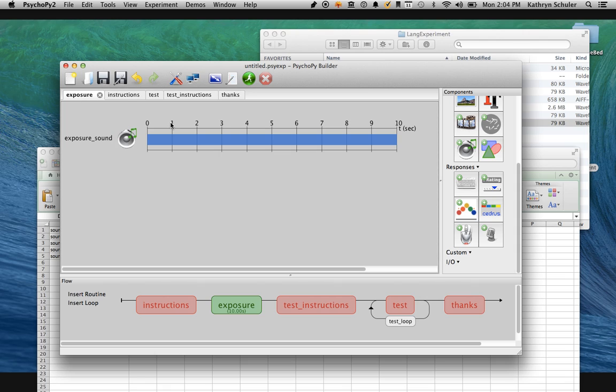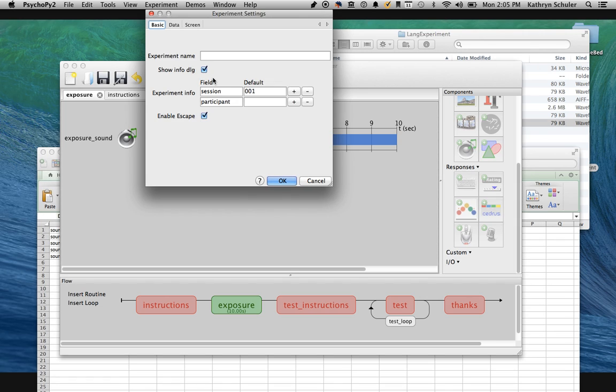So I just wanted to, that's the whole experiment. And so before we move on, I just wanted to show you a couple of other things. First, we want to look at the experiment settings dialog box. That's this little blue box right here. So if you click on this, you can change some basic things like the name of the experiment.